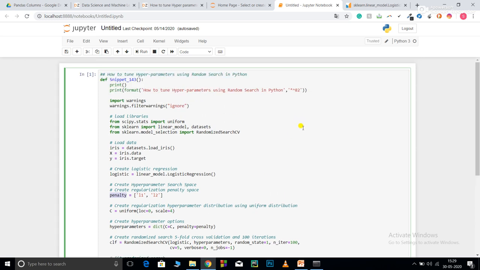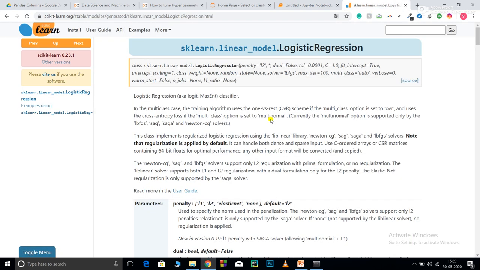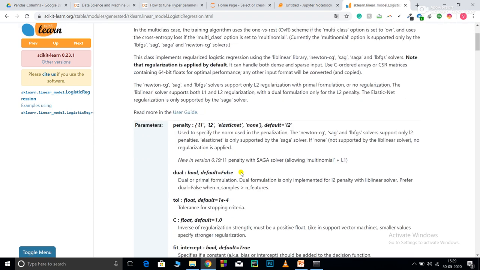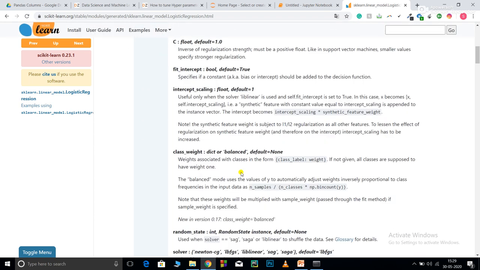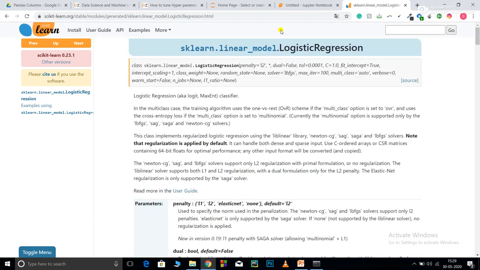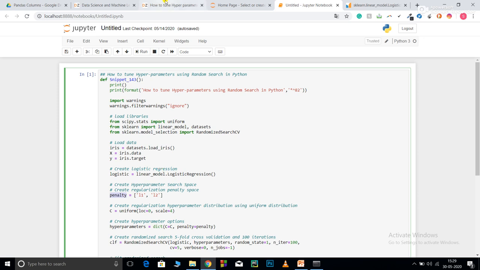So this was all about randomized search CV. Let me show you once the logistic regression model. These are all the hyperparameters that it takes. You can visit the documentation, and you can pass the hyperparameters as per yourself. Over here I have passed just two.